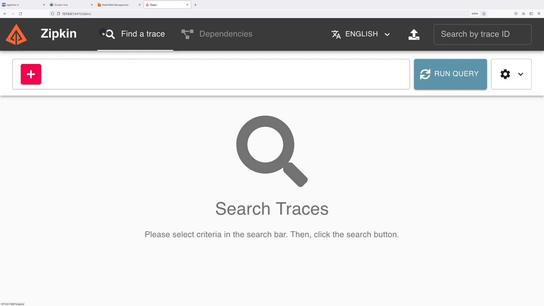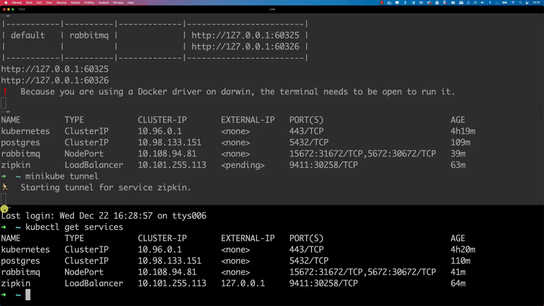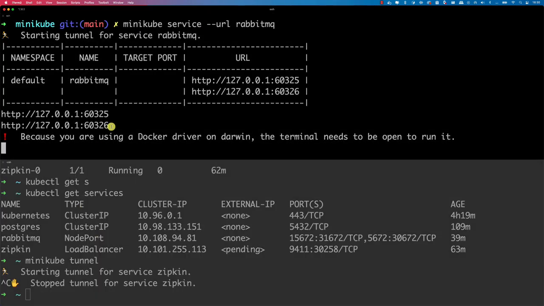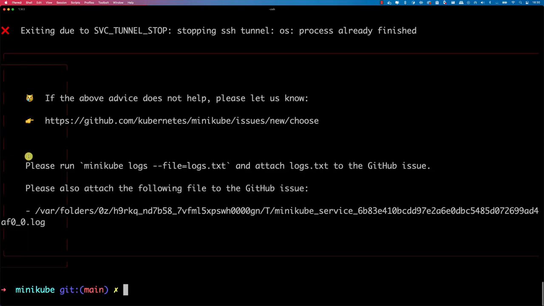Now, I'm showing you different ways of accessing your services within Kubernetes so that you are aware of them. But in my Kubernetes course, I cover all of this, and we did it. Let me now close this window. Let me also stop the tunnel, and also here, I want to close everything.